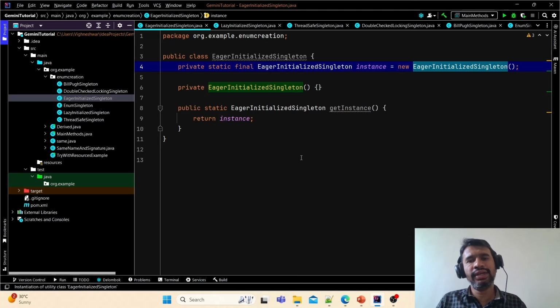In eager initialization, if you see, there is a private static final and we are creating an instance here. And this constructor is private, so nobody can call it. To get the instance, they can call this getInstance method. Since it is private static final, it is created only once. So the rest of the time, other classes can use this. And the advantage is that it is created during class loading itself.